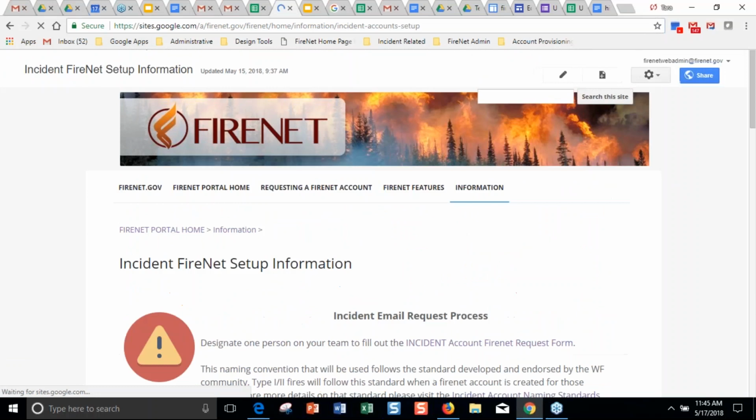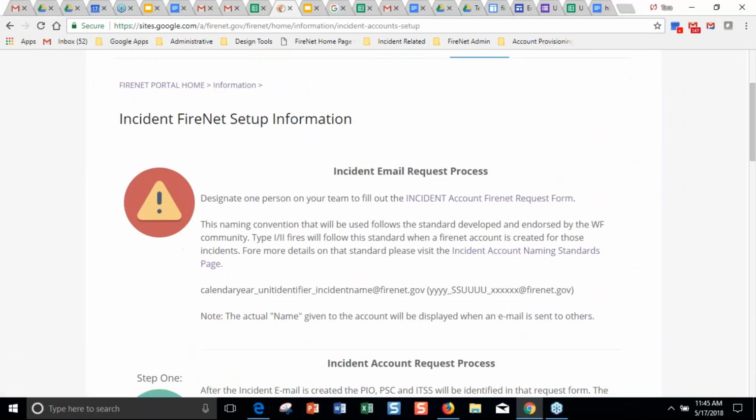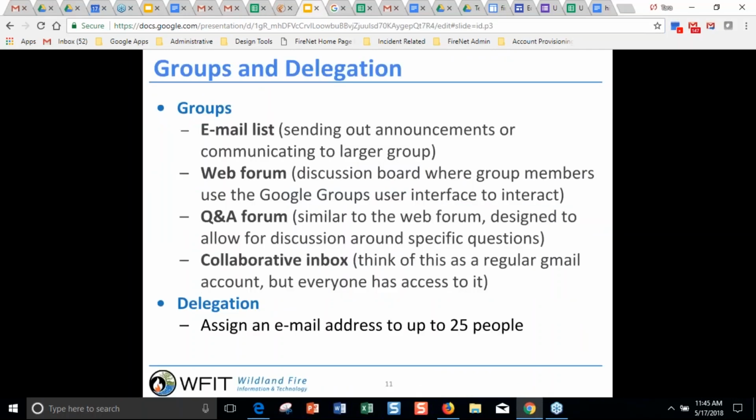I'm going to go to Incident Account Setup and try to go through this quickly. This is if you're on an incident and you see the main account being used as a Gmail account, we want to move this to a FireNet account. Hopefully you're on an incident early on and maybe an account hasn't even been created. So you're just going to jump to this page and go to Incident Account Naming Standard. You're going to go to Incident Account FireNet Request Form and fill out this information.